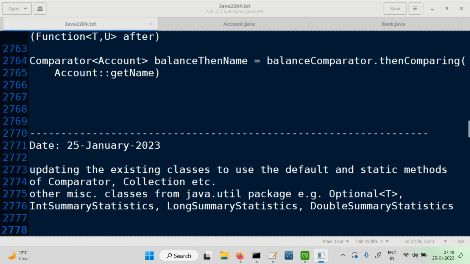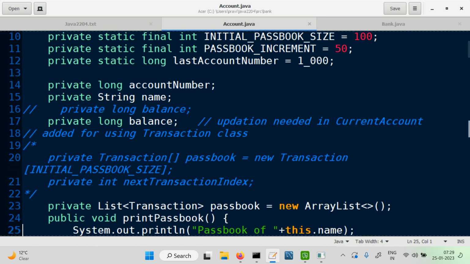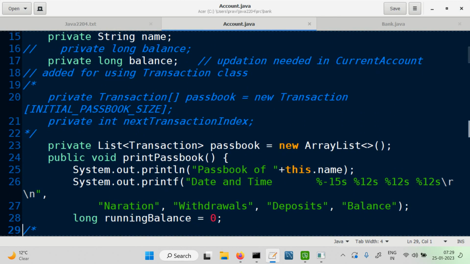Okay, so let's start with the account class. What are the changes, where are they coming? Okay, let's check this. And so these changes may not have an effect in the output which we are getting. It's only how it is done that's being changed.